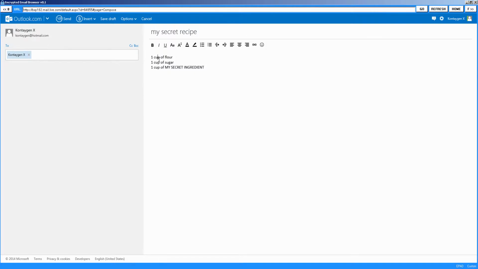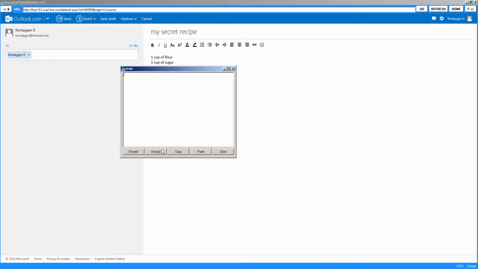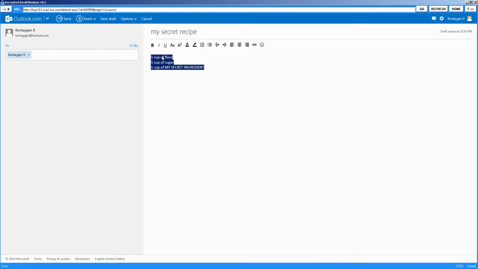Another thing you can do is go down to custom and make it your default and copy. And then go to EPAD at the bottom of the corner. And EPAD is like your encryption pad. And you can paste it in there. And you can even edit it to say, you know, hello, how are you? And now you can encrypt it, copy it, close it, and paste it.